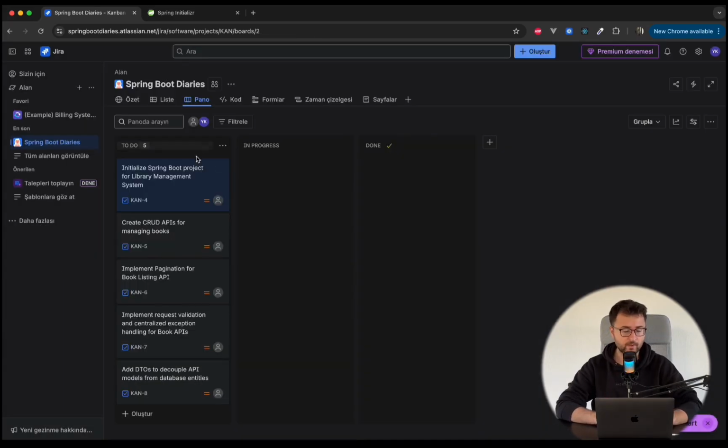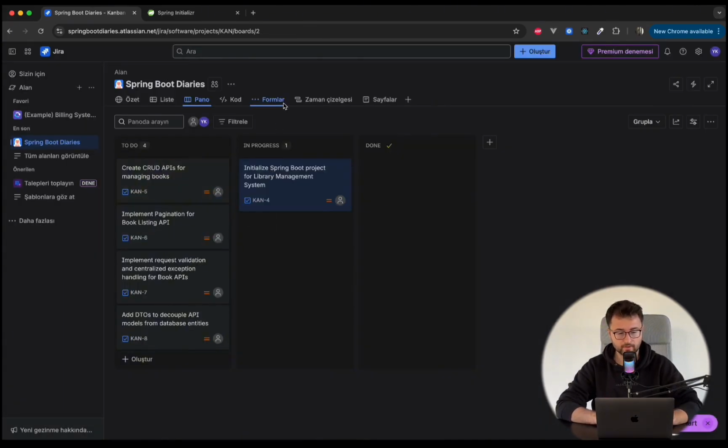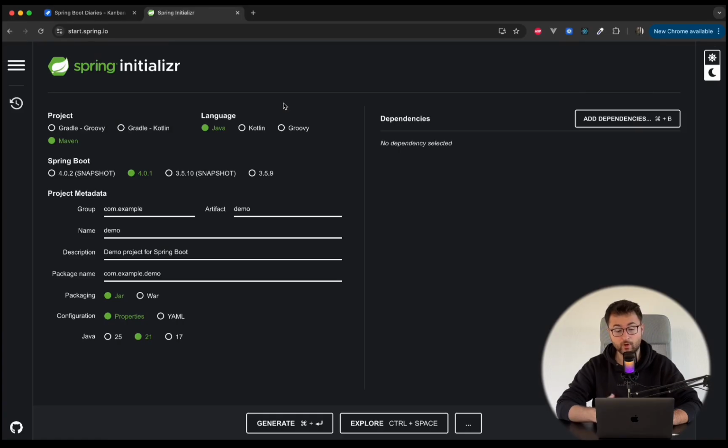Now, first things first, I'm going to take this task into the in progress column, and I'm going to jump right ahead to the Spring Initializr. And this particular web page is going to help us create a Spring Boot application from scratch. We are going to be using Maven as the project build tool. We are going to be using Java, and I'm going to pick the oldest one available for the Spring Boot version. And here we have the project metadata, and I'm going to make up some group and artifact and description for this one, library and demo project for Spring Boot, let's say.